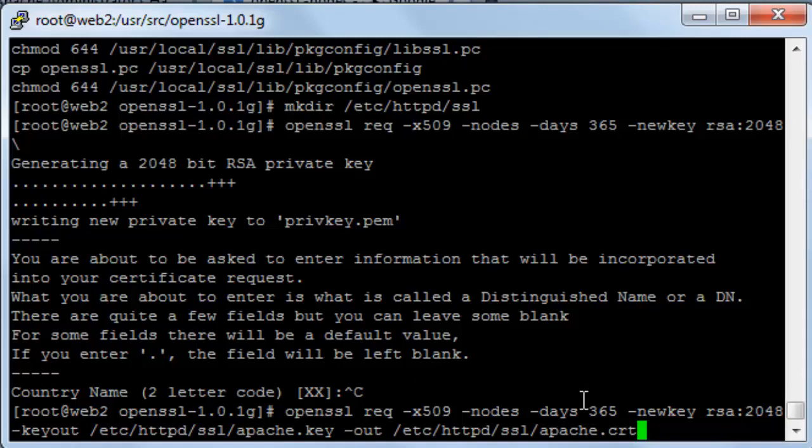Okay, now in this command, this means that the OpenSSL certificate will be valid for 365 days or a year. And here is the new key, which means that it will generate a new key. And this is the method of the encryption, RSA 2048. And here it's telling me that it will store the key out in this path over here, in this file, apache.key. And it will store the certificate in apache.crt in this path over here. And I'll press enter.